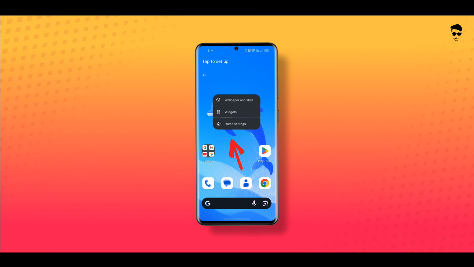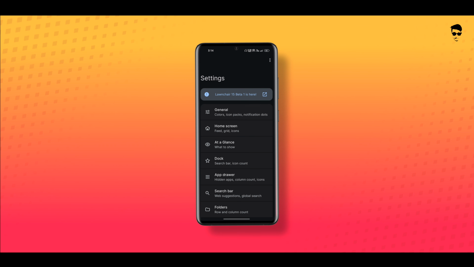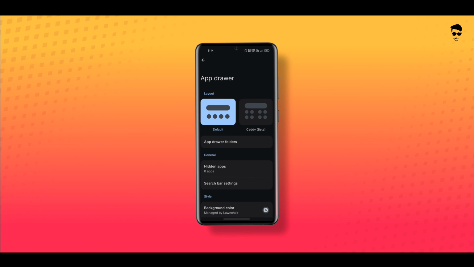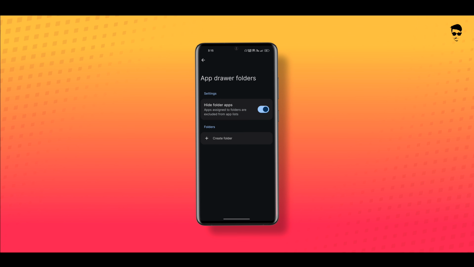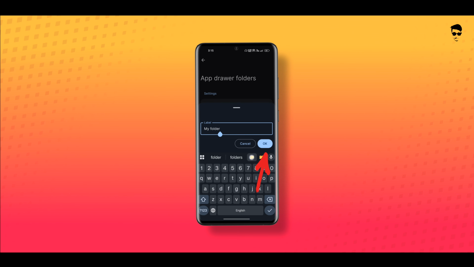Go to Launcher Home Settings. Go to App Drawer. Click on App Drawer Folders. Click on Create Folder. Set your folder name and click OK.